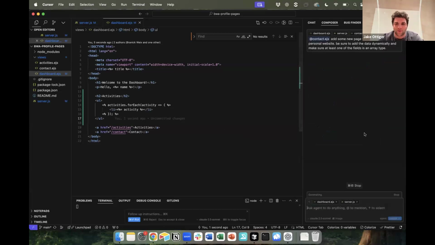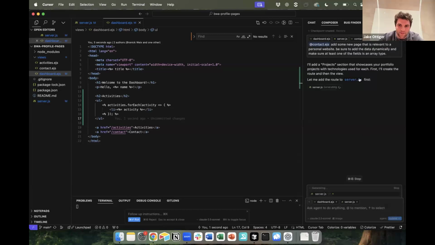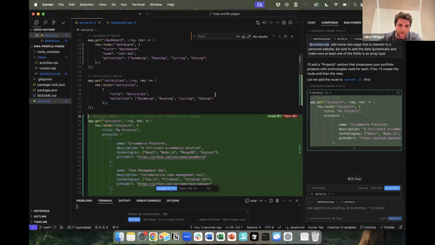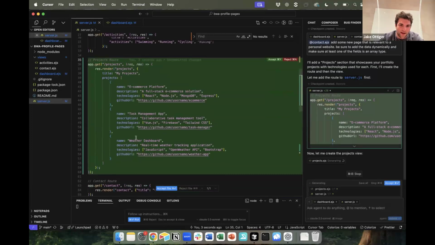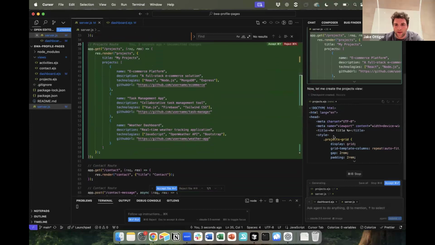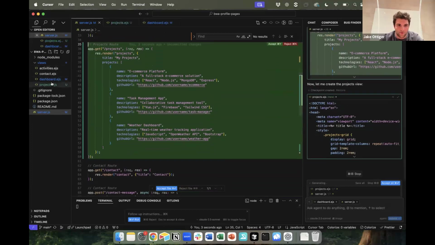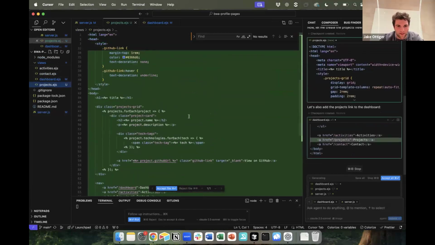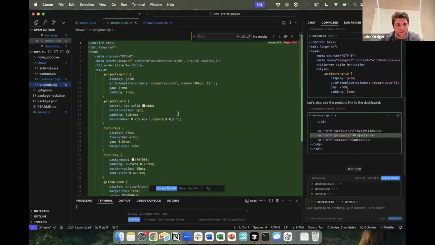So let's start there. What it's actually going to do is add this project section. It's first showing you its steps. So it's going to add the route to server.js first. And so I can go ahead here and click and see that it's now added an e-commerce platform, some GitHub URLs, which are fake, and the array field, which is technologies. And now it's going to actually create this new projects template. It's writing all of this for me. I'm just supervising it.